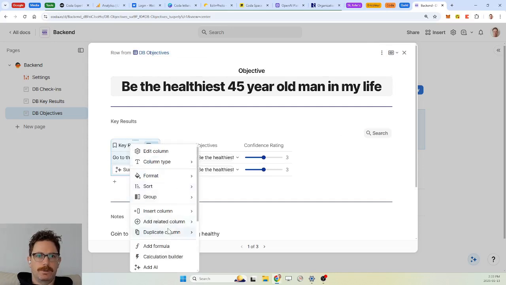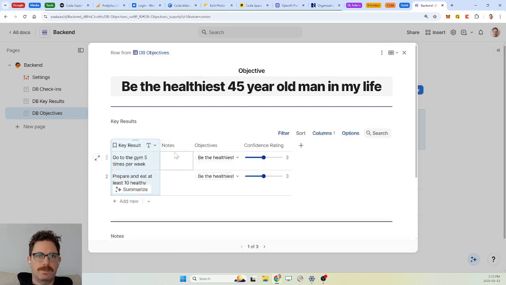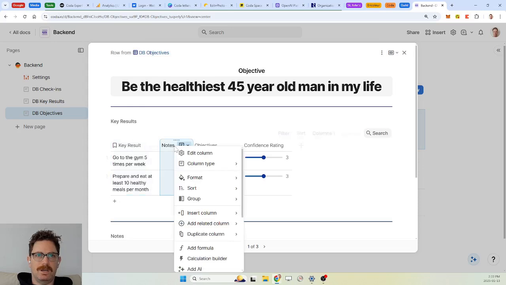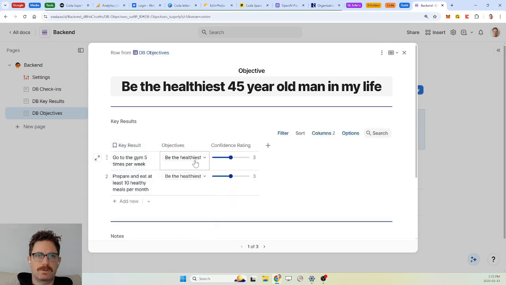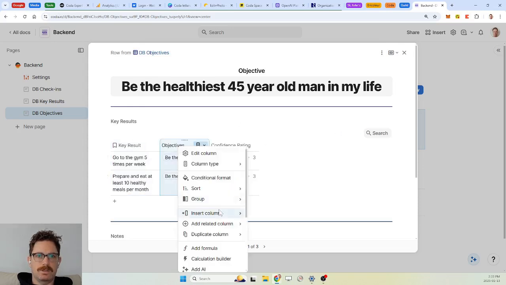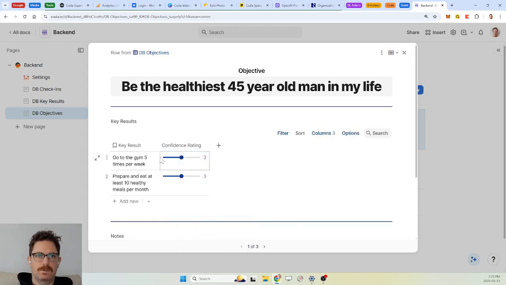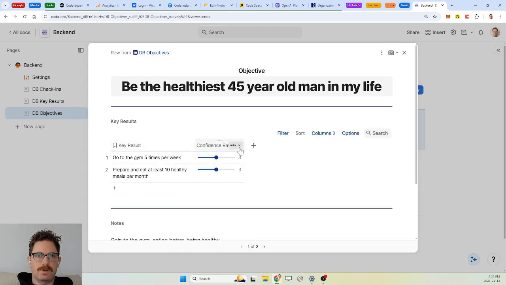Okay, now wrap text on this one. I'm gonna hide the notes, hide the objective, and there's the confidence rating.